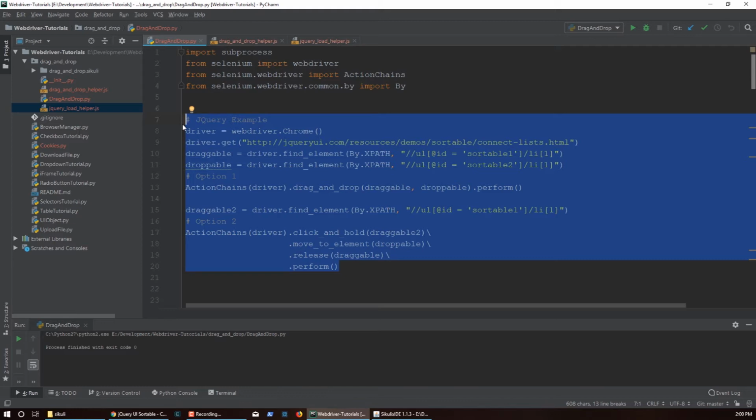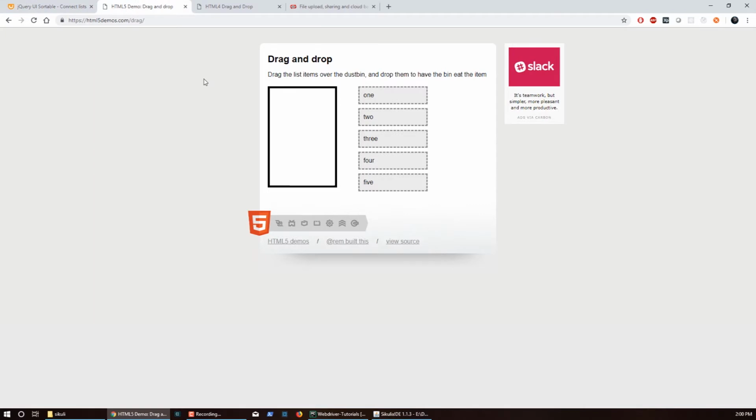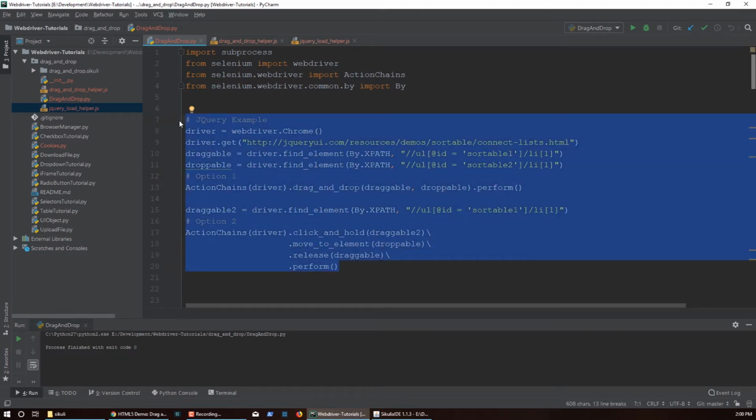Now this will not work on a different website. If I actually go to this website and I try to do the same thing, I try to pass in the selector for this item, and I try to drag it over to this bin, it's actually not going to work, because this page is built with HTML5, which this doesn't work on, unfortunately.